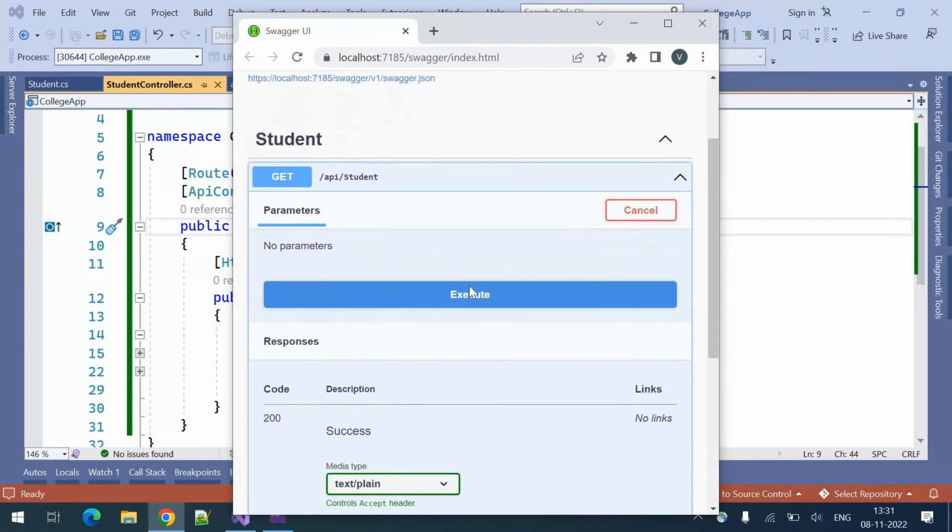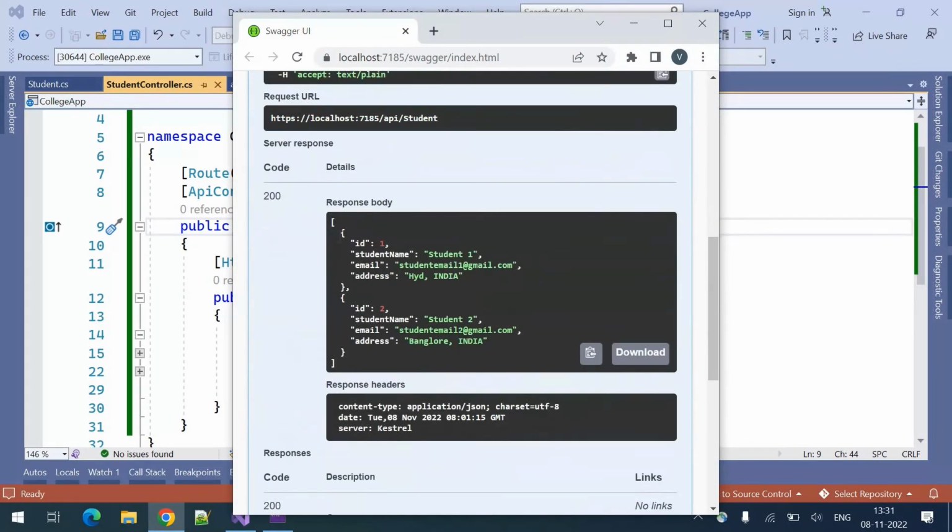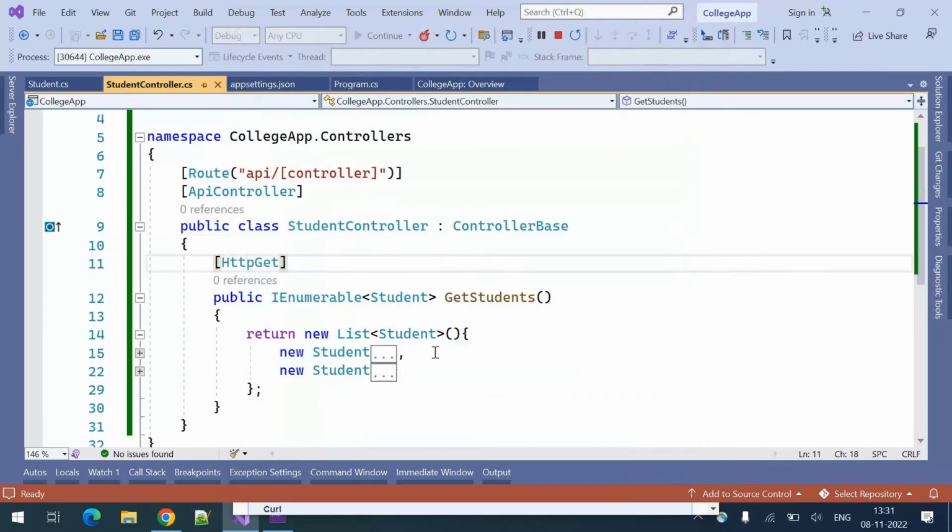Try it out, execute. See, there are 2 different student details we are returning. One is student1, email1, Hyderabad, India. Then student2, email, Bangalore, India. That's how we can return a complex object from an endpoint.